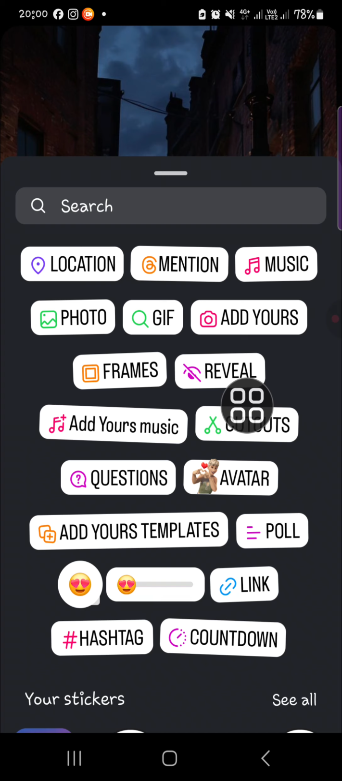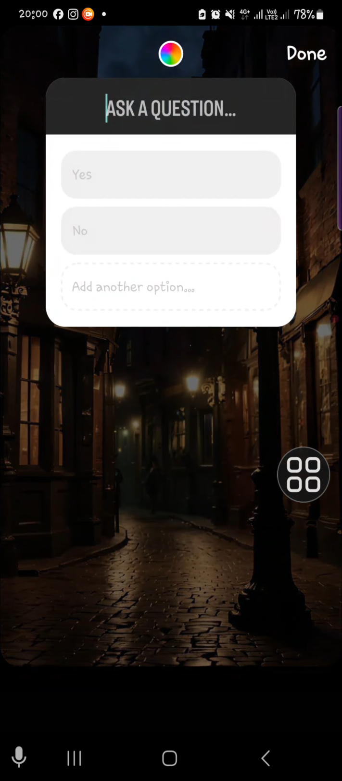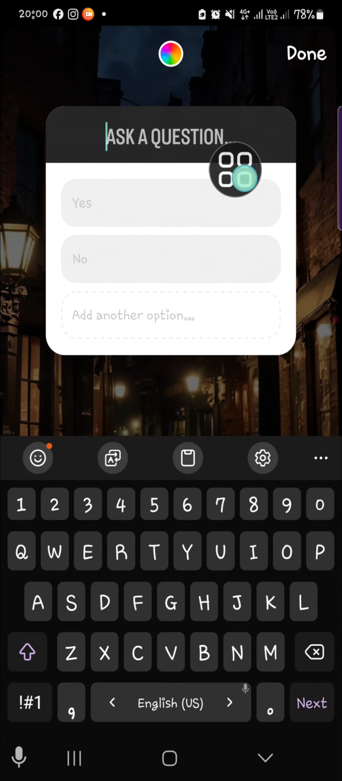And as you can see guys, unfortunately there is no quiz sticker here. I think the Instagram already removed the quiz sticker, but don't worry because we can still use the alternative. If we don't have the quiz sticker here, we can use poll. We can go to the poll menu and we can ask a question to our followers using this poll sticker.